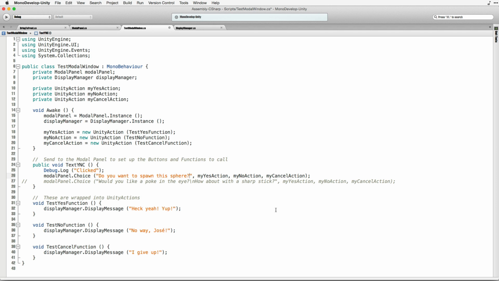I see Tomaz asking, I get an error in the console: the name modal panel does not exist in the current context. This originates from the modal panel script. What am I doing wrong? Most likely there is a typo somewhere, or it's not declared properly. And if, say, I have this.